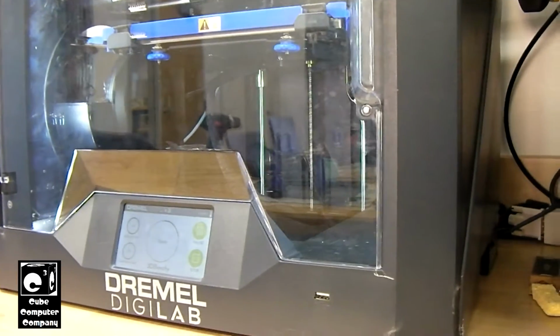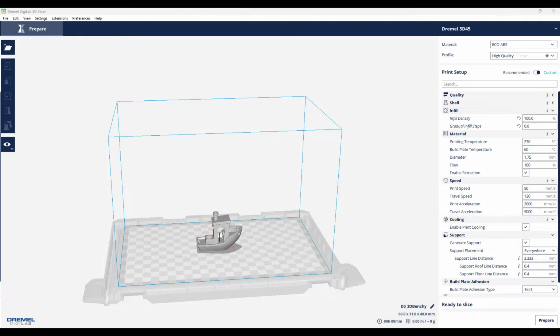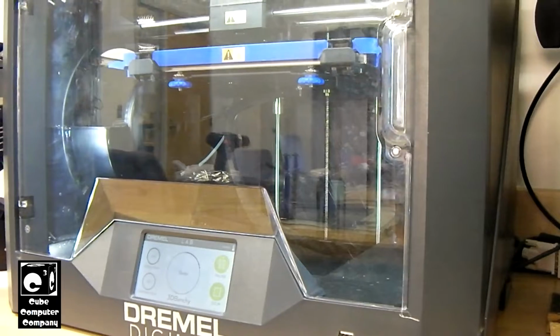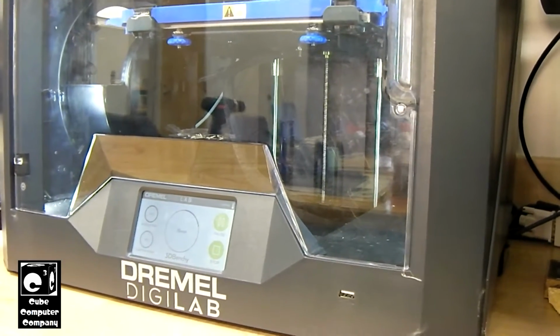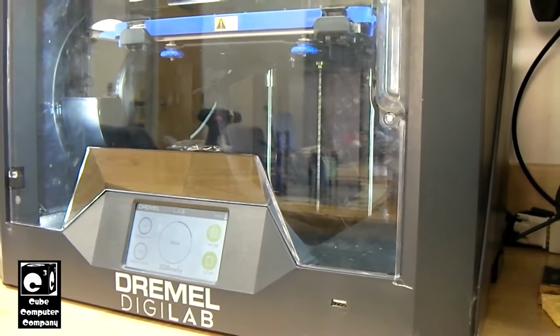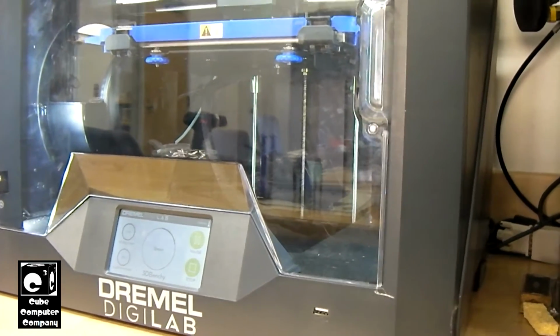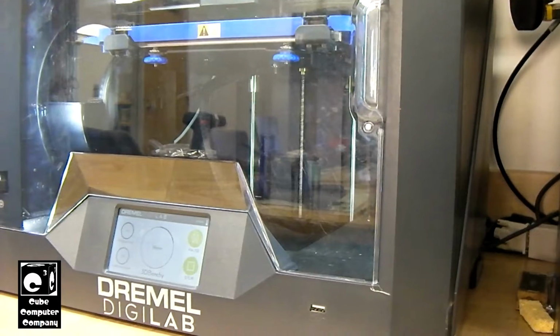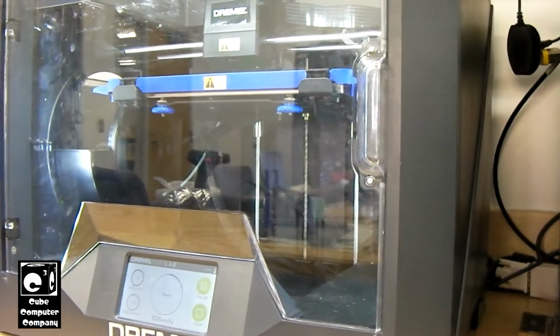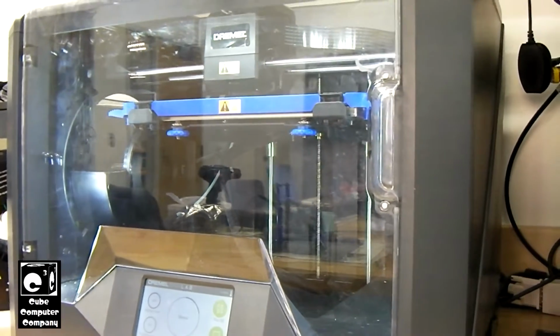Another issue is the slicer they provide for this product is based off an old version of Cura. So when you download and install Dremel's 3D slicer, you're essentially running a roughly 6-year-old copy of Cura, which is kind of an issue considering modern versions of Cura have new features and other alternative slicers do have newer features.